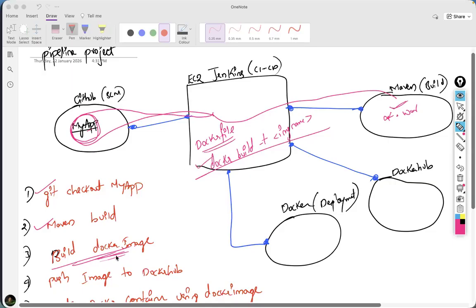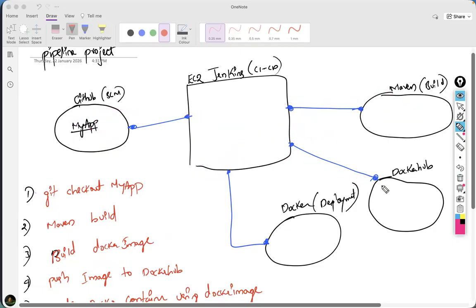Jenkins will execute this command and it will build the Docker image. Once the image builds successfully, then in the next stage, it has to push that image to Docker Hub. So how to push the Docker image? What steps do we need to follow to push the image to Docker Hub? First, we have to log into Docker Hub, docker login, then docker tag. We have to give the tag name for that image, then docker push. So the image will be pushed here.